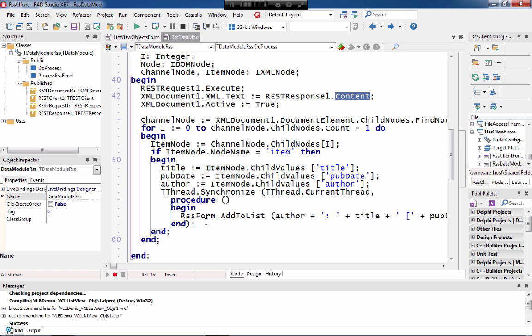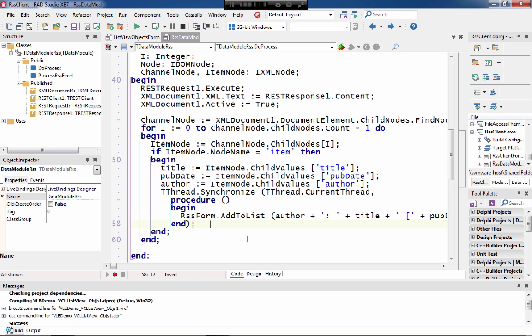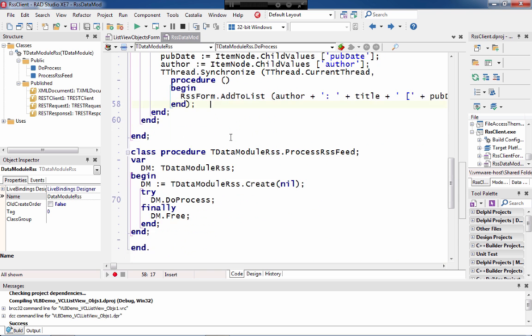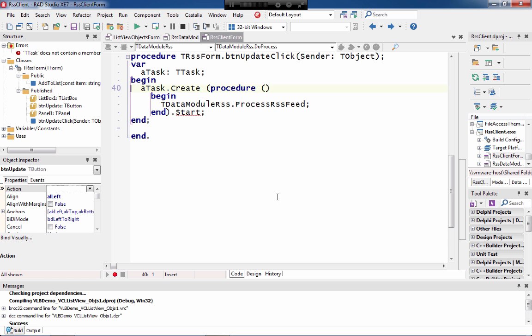Now, when I need to send information back to the main form, given this will be executed in a thread, I need to make sure that I call synchronize, passing in an anonymous method for the user interface update. So all user interface updates will be in sync and not step onto each other if done from multiple threads. Now there is also another function here, which is a class function that will create the data module, do the process, and free it. So this is what the main form would actually do when there is an update.